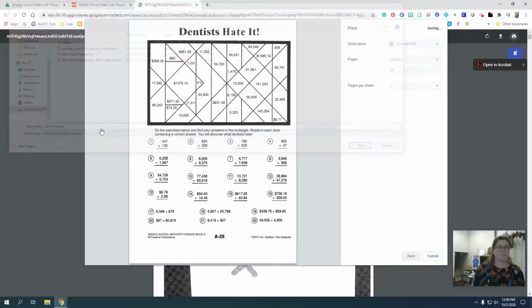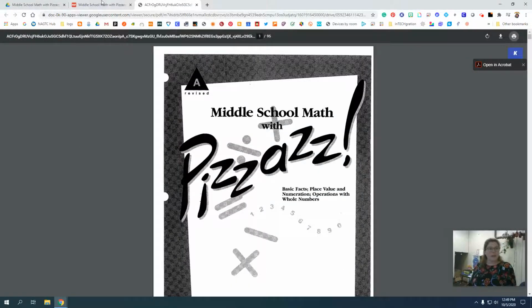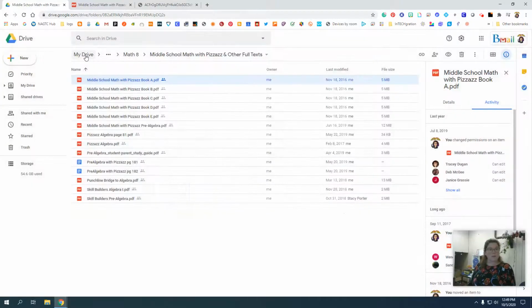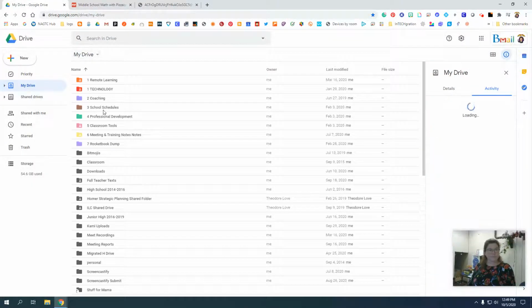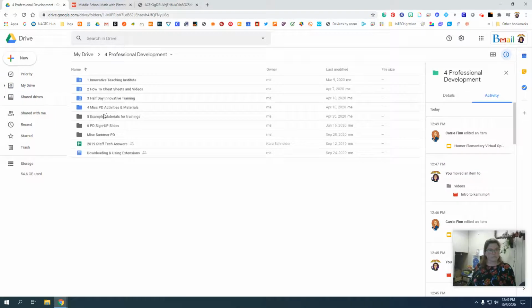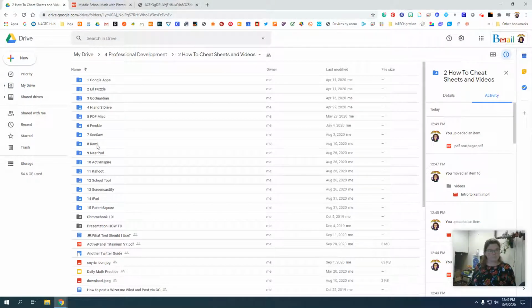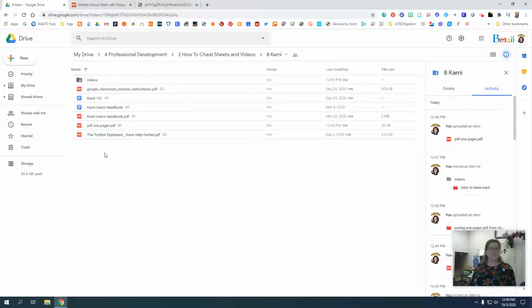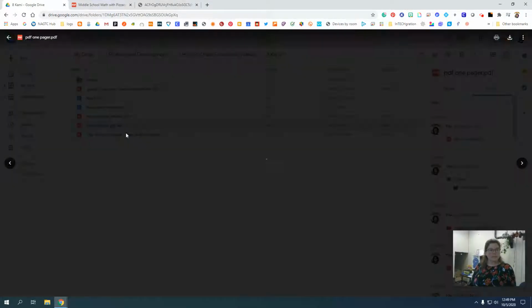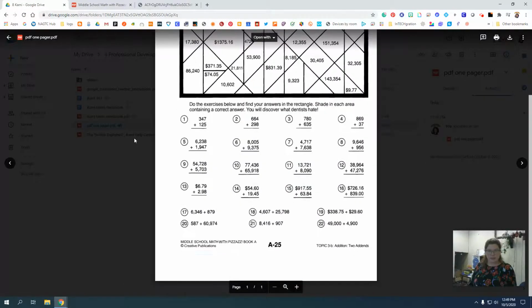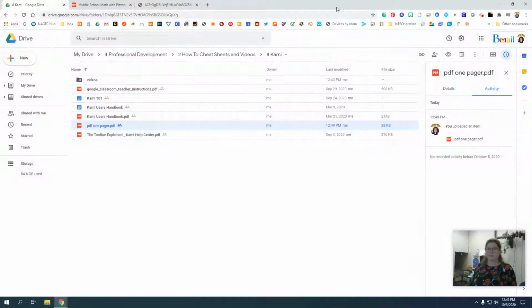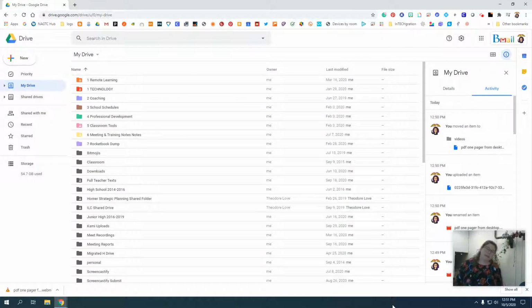PDF one pager. There we go. Now, if I was to go into my drive, you'll see that I have just this one page saved as a PDF. So now that I have my PDF ready to go and I have just the one page that I want to use, I just want to give you an overview of what sort of things Kami is able to do.